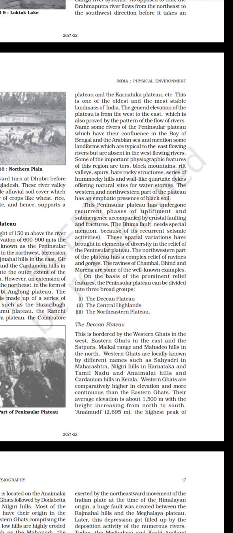This peninsular plateau has undergone recurrent phases of upliftment and submergence accompanied by crustal faulting and fractures. The Bhima fault needs special mention because of its recurrent seismic activities. These spatial variations have brought in elements of diversity in the relief of the peninsular plateau. The northwestern part of the plateau has a complex relief of ravines and gorges. The ravines of Chambal, Bhind, and Morena are some of the well known examples.